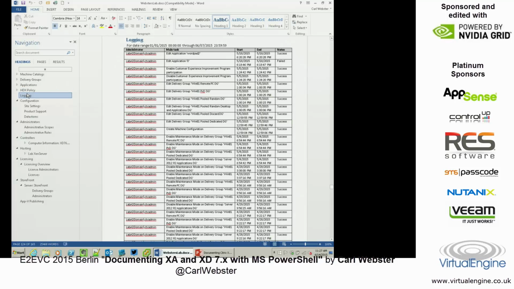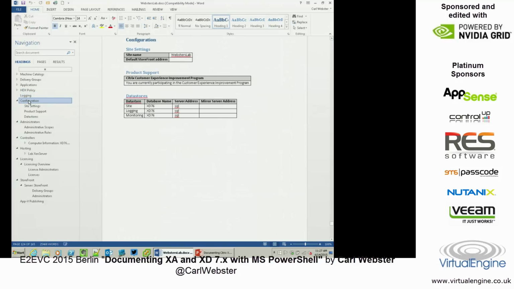And then there's the logging, and then the configuration. Now the data stores, it now handles properly whether you're on SQL Express or everything's in one database on SQL Server, or whether you're using SQL mirroring, SQL clustering, or Always On availability groups. All of those conditions are properly handled and all the data is correct in the report.